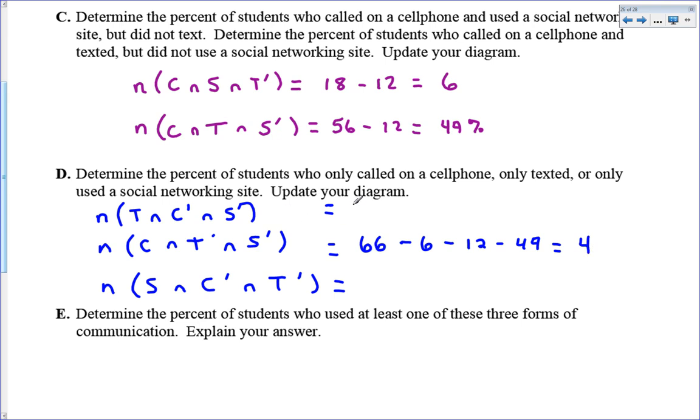The number who texted, we start with 76, and then we're going to subtract off 44, minus 12, minus 7. That leaves us with 13, it looks like. 32, 20 minus 7, yep, that's right.